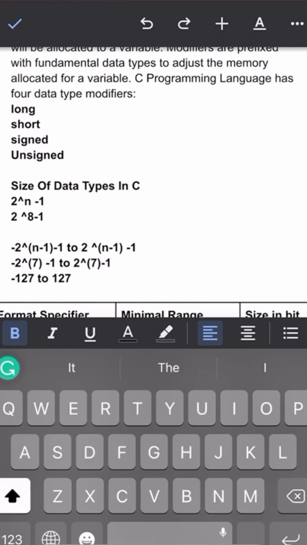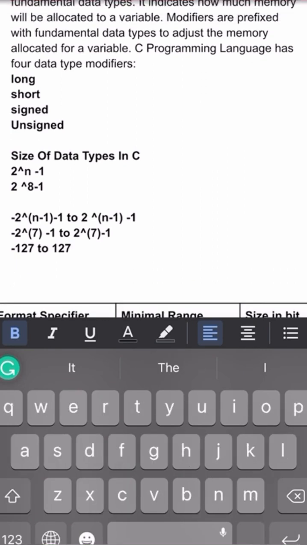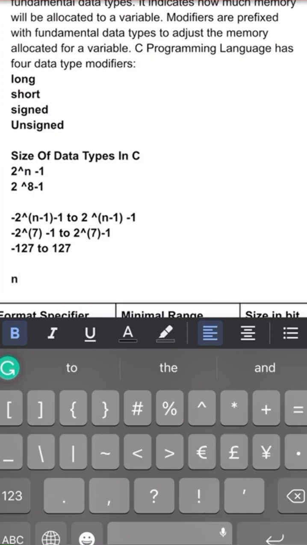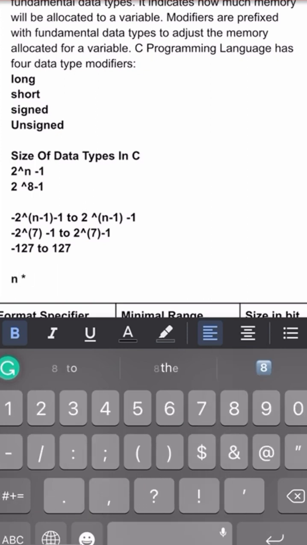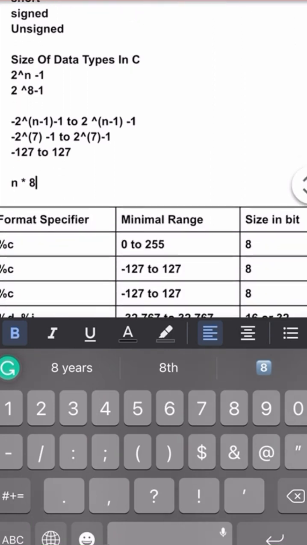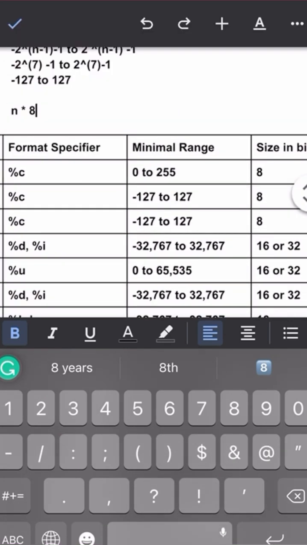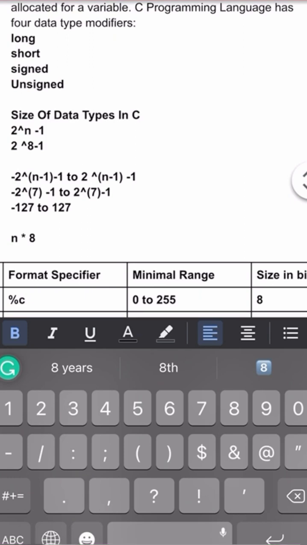On this we have bytes and bits. The formula for bits is n times 8. The size in bytes of a char is 1, so you do 1 times 8. Do you understand? The size of int sometimes varies. It can be 2 or 4. If it's 4, 4 times 8 is 32. If it's 2, 2 times 8 is 16. Good. So that's how it is for other ones. That's how you calculate it, n times 8. Do you understand?